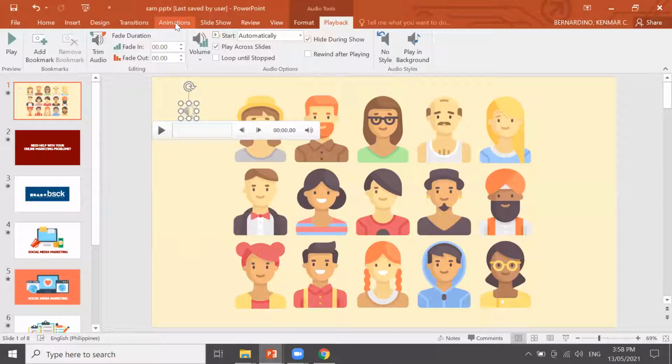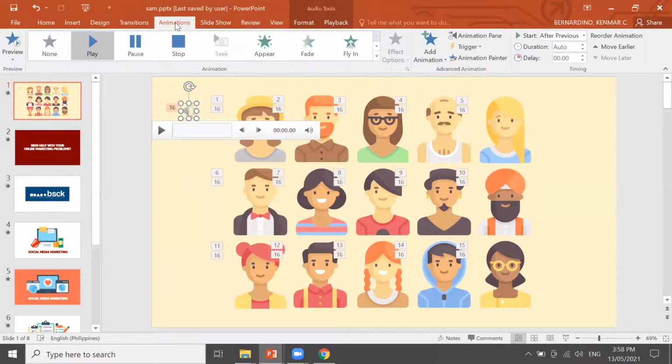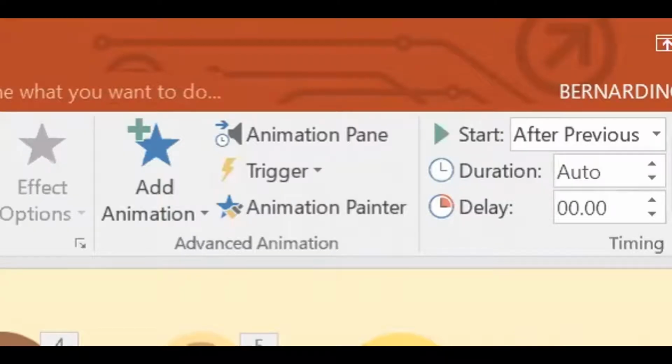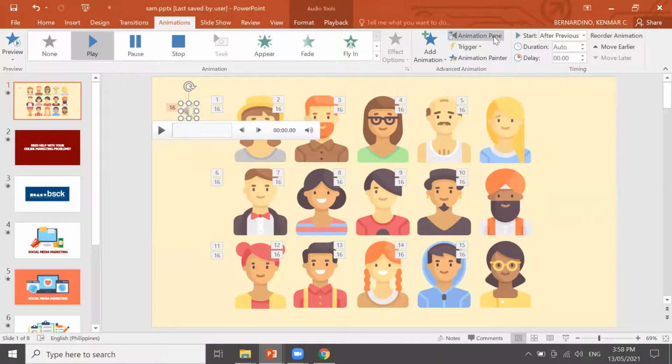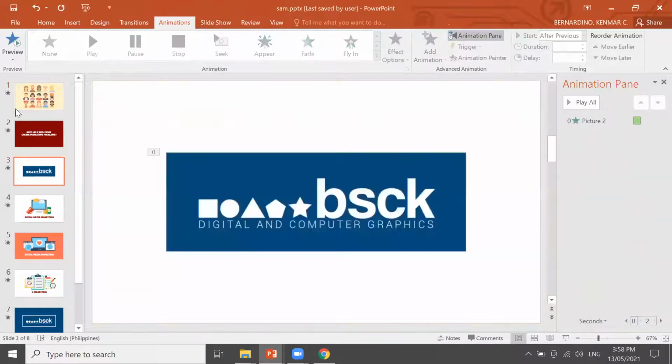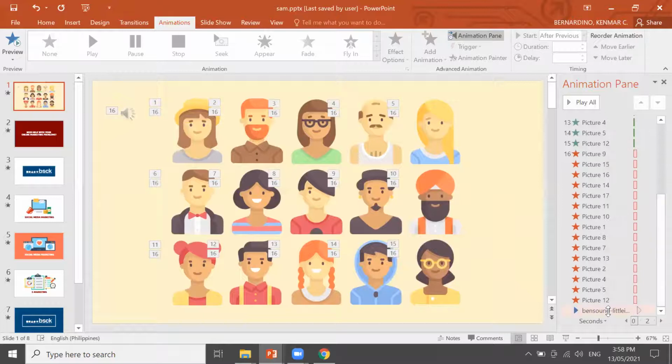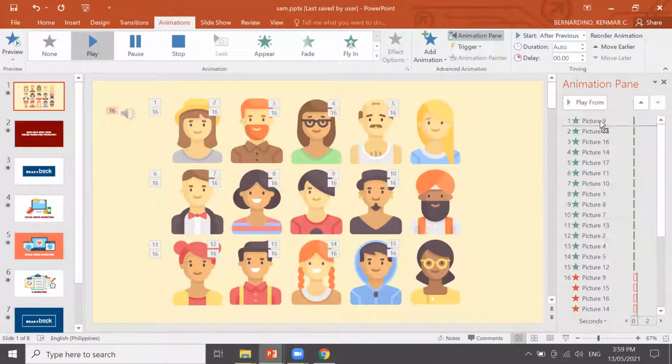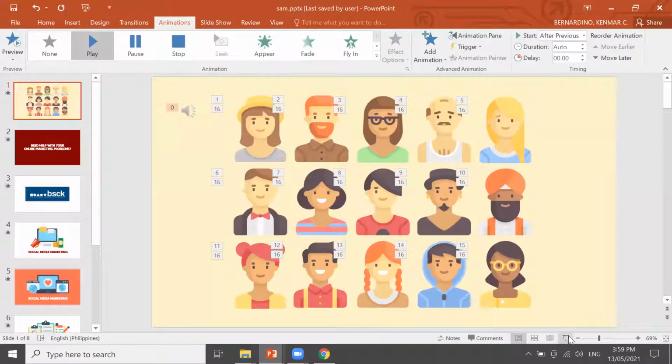And in our animation, just to make sure that the sound is the very first to play before all the other elements, we can adjust here. Let's click on the animation pane. Automatically, the last element that you inserted on your slide is going to be here at the bottom. So let's drag it to the very top just to make sure that it is going to play first before all the other elements move. So again, if we try to play it full screen, automatically it's going to play, and then your icons are all going to appear.